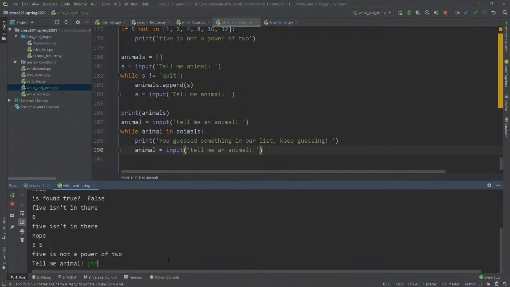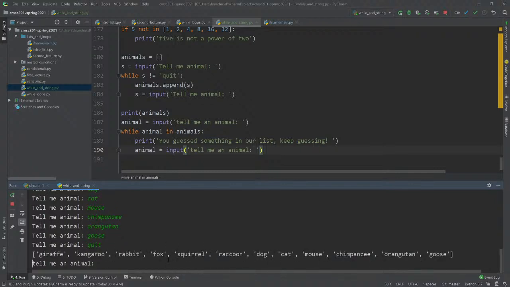Tell me an animal. Giraffe. Kangaroo. Rabbit. Fox. Squirrel. Raccoon. Dog. Cat. Mouse. Chimpanzee. I hope that's how you spell it. And quit. Goose. Quit.